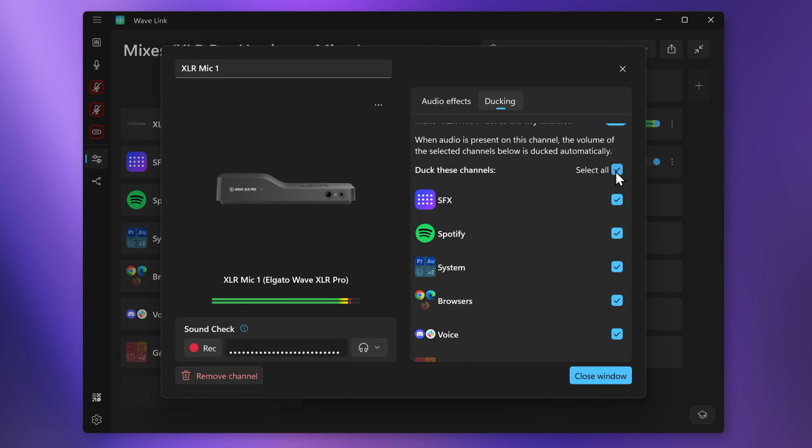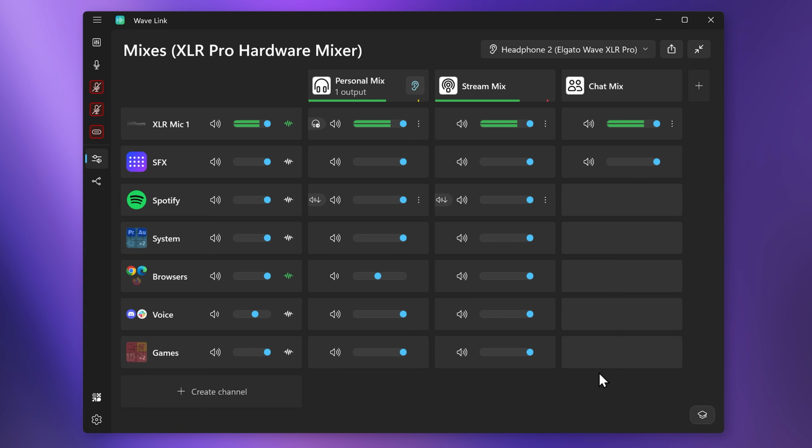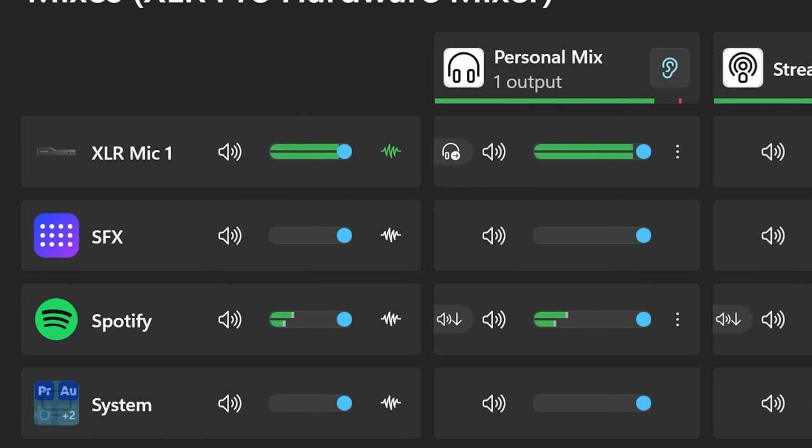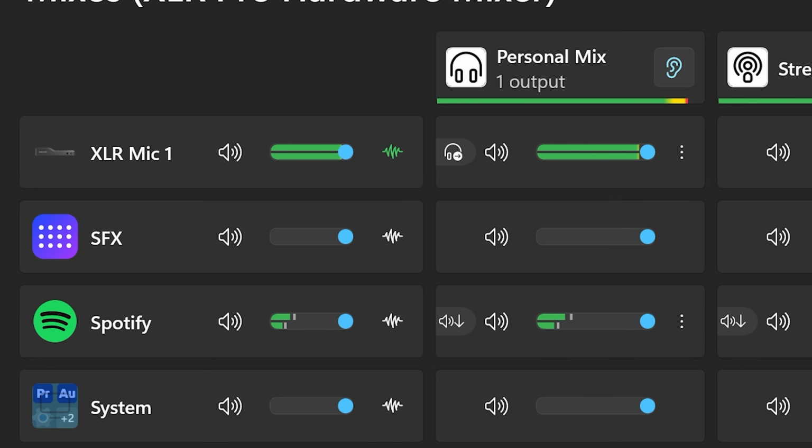If we only wanted music to be ducked, we could uncheck everything and then only select Spotify. We can then close out of this menu, and if I play some music, and then when I speak, you'll notice that the volume of the music gets quieter. And also you see the meters drop when I speak.